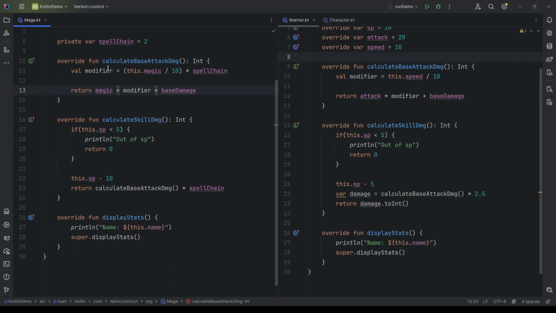Some other differences that we can see is that calculate base attack damage inside of the mage class looks vastly different from the calculate base attack damage function that we have inside of our warrior class. In the mage class, the modifier that we use to calculate damage is magic divided by 10 times spell chain, compared to the modifier inside of our warrior class, which is speed divided by 10.